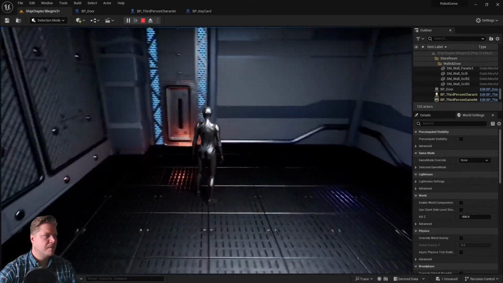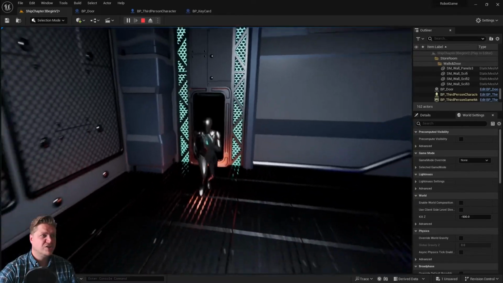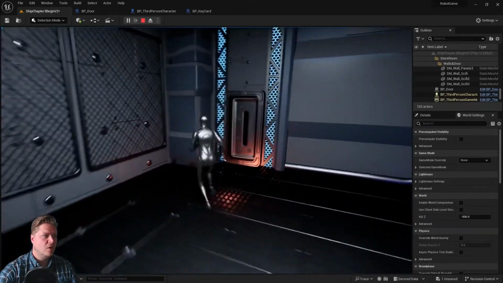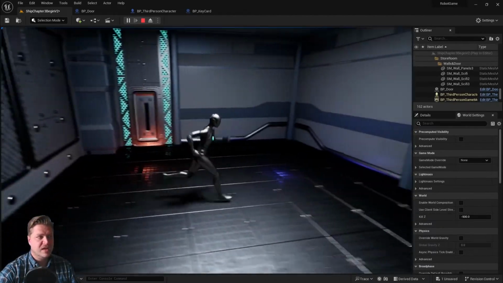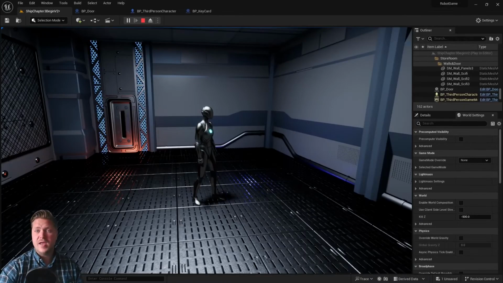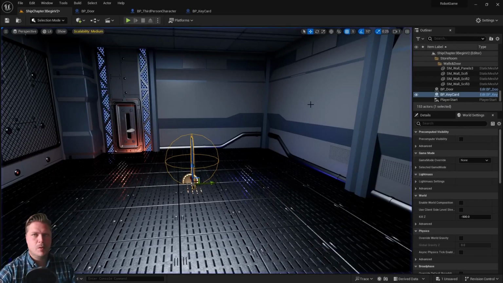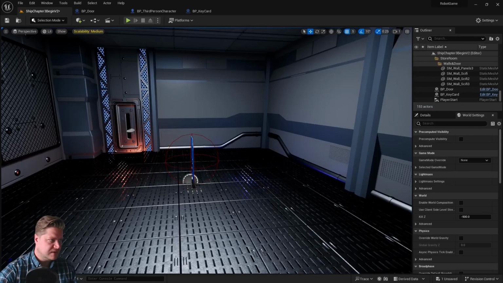Perfect. The problem is, the door will still open either way. There's nothing stopping the door from opening whether we do or don't have the key card. And we've got no way of the door knowing whether or not we have the key card. So we've got to put some more logic into this to have that all work together. But we're now close. We've got almost everything we need.